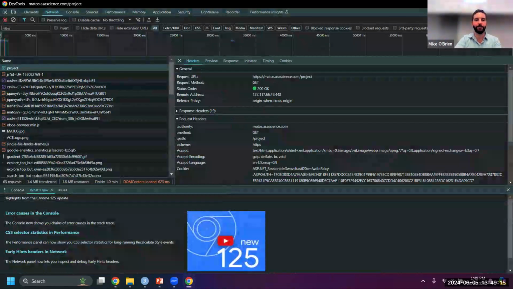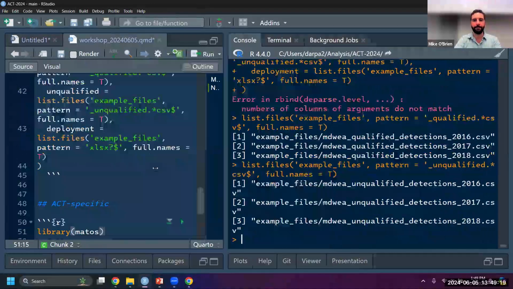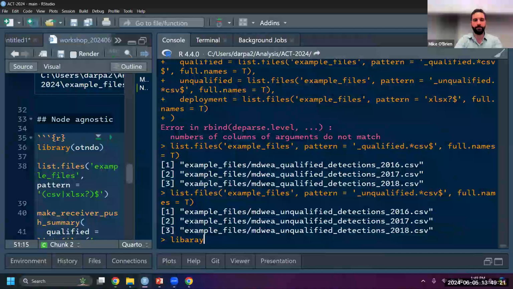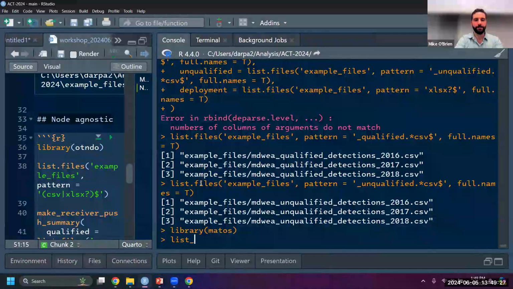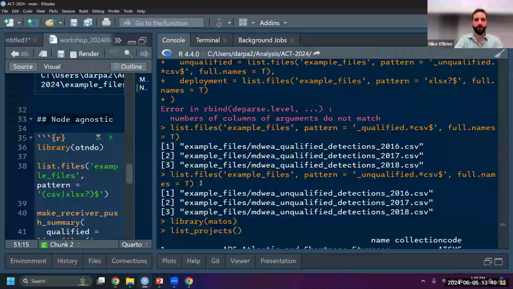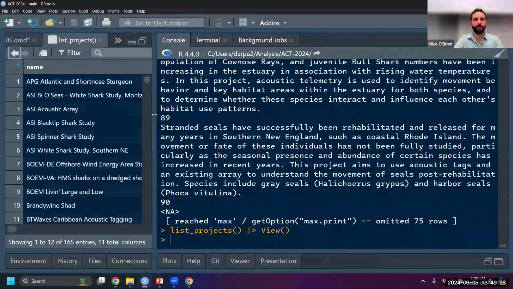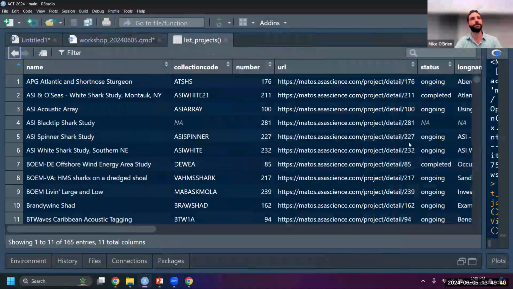So if I can go into R and say, hey, using the Matos library, I want to list projects. We'll do that. What this does in the background is exactly what I just showed you. It clicked on a website, went there, and gave us this information right here.